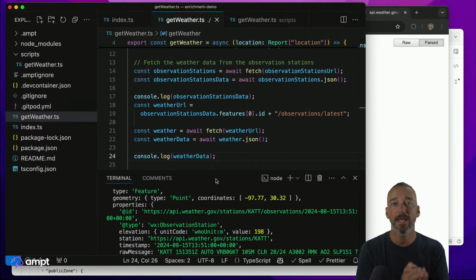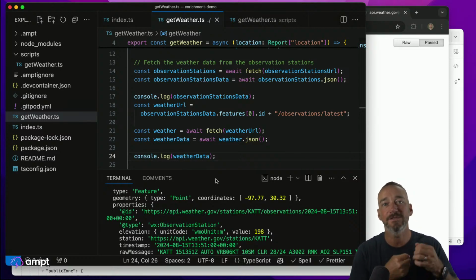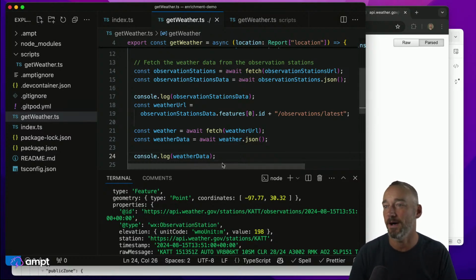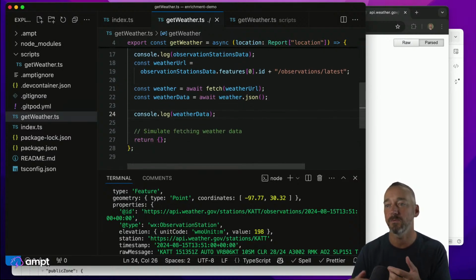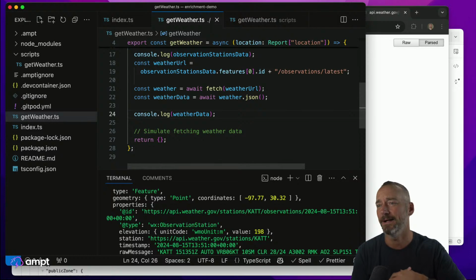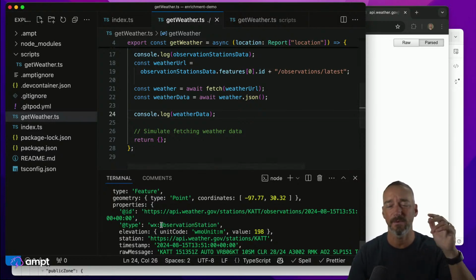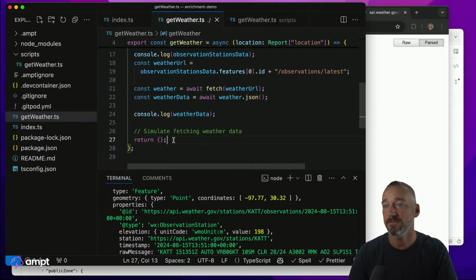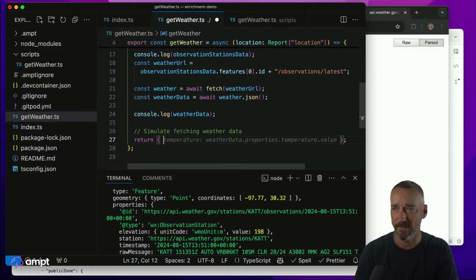Okay, so now we have a bunch of data that we can use to enrich the weather on the item that we have. So what we want to do is spit back this weather data. Let's decide how we want to format it. We want to make sure this is consistent, so let's return back some information here.